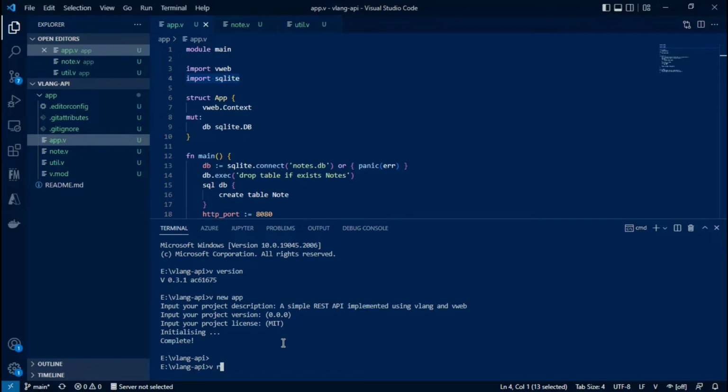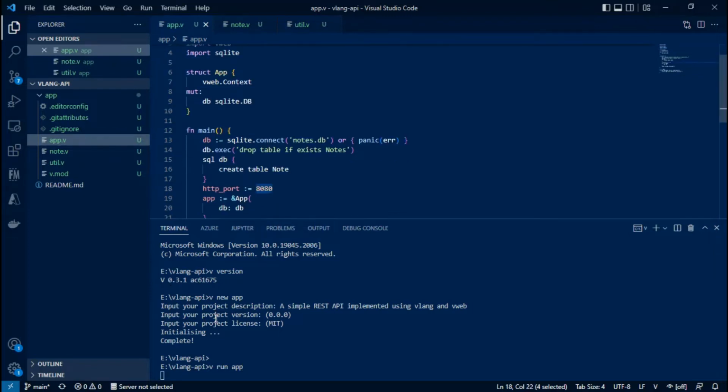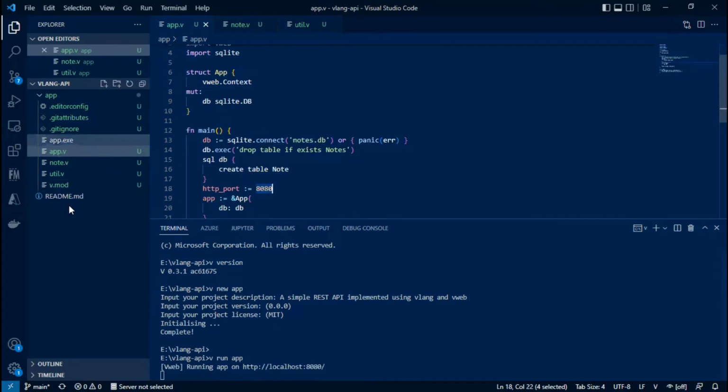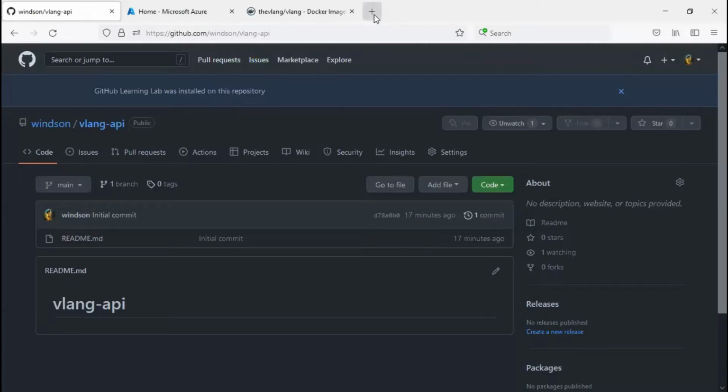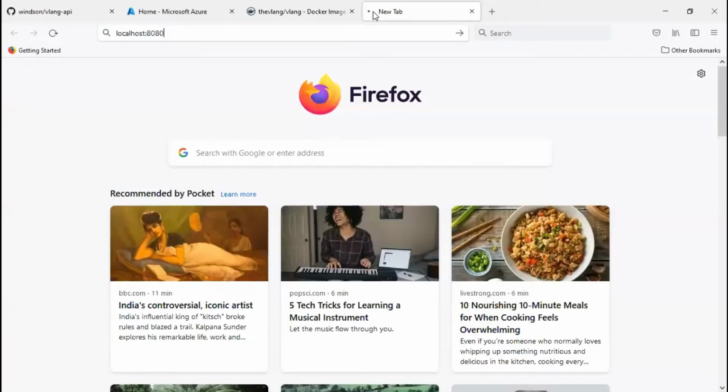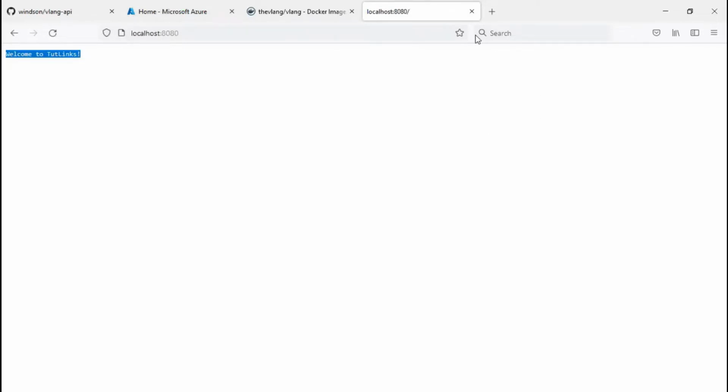Now we will go ahead and run this app. For that, all we have to do is type v run and the name of the module, which is app, and hit return. The console prints that it is running on localhost port number 8080. And we also see that there is a notes DB that is created, which is a SQLite database as we have configured in our main function. So let's move ahead and open up this default homepage in our browser of our choice. Okay, we can see the welcome message.